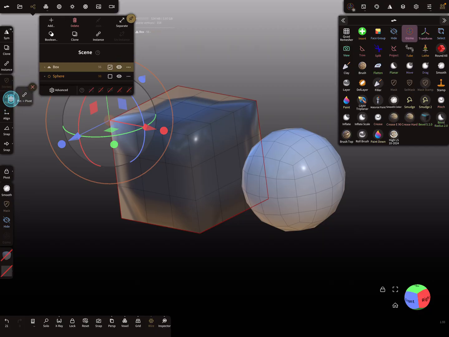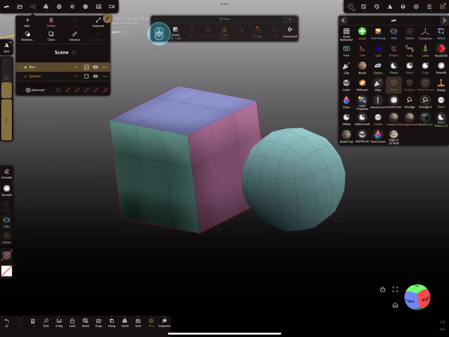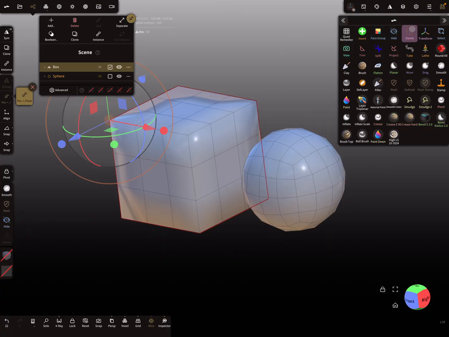So when you press and hold, a sub menu appears here: pin, pivot and link it. So press this and then it's activated to copy the pivot position. So now I clear the mask. So you see here now the pivot or the Gizmo is on this position and it's linked.